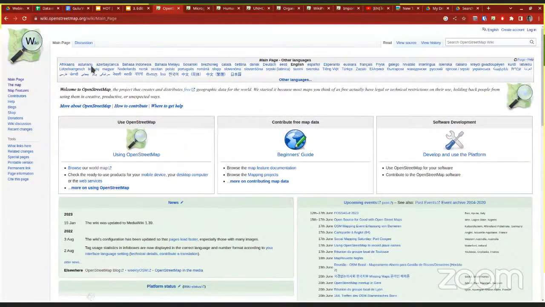All right, so in this part of the session, we are just going to be looking at the OSM Wiki as a tool that we can use for documenting projects. I think it has been mentioned by several speakers.